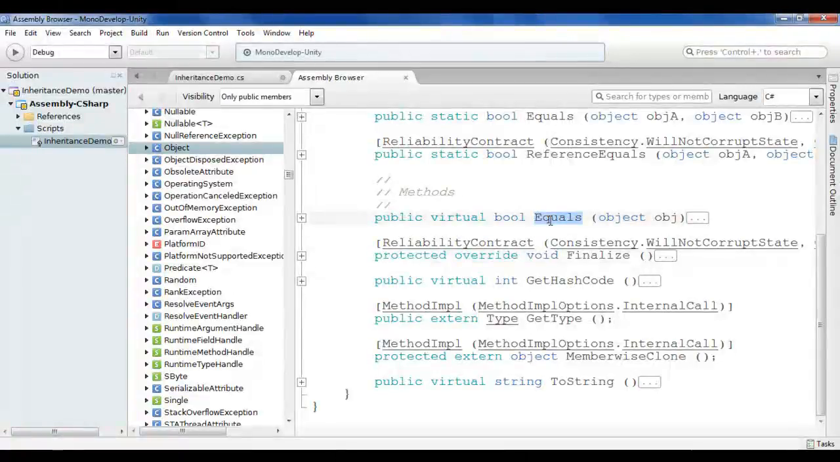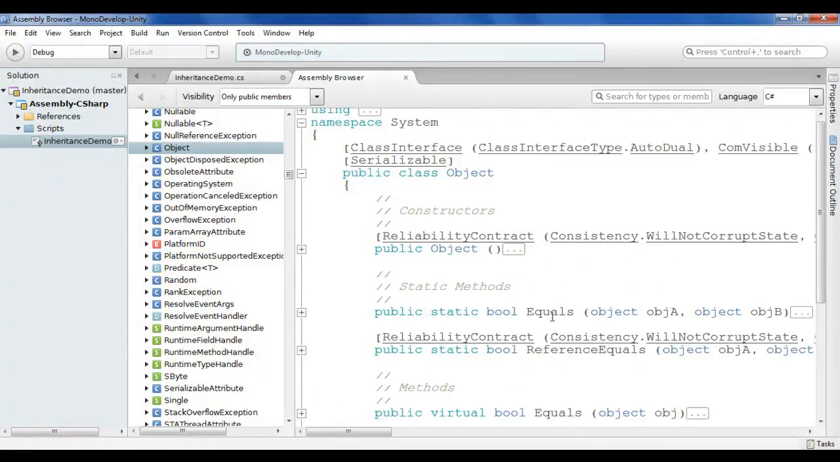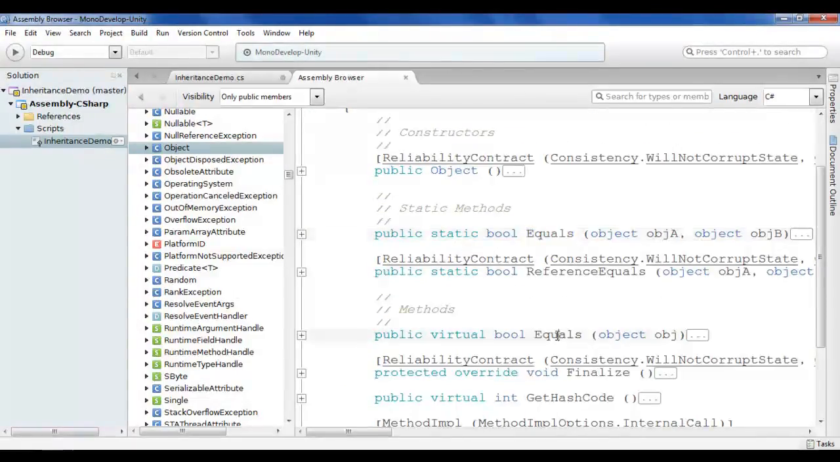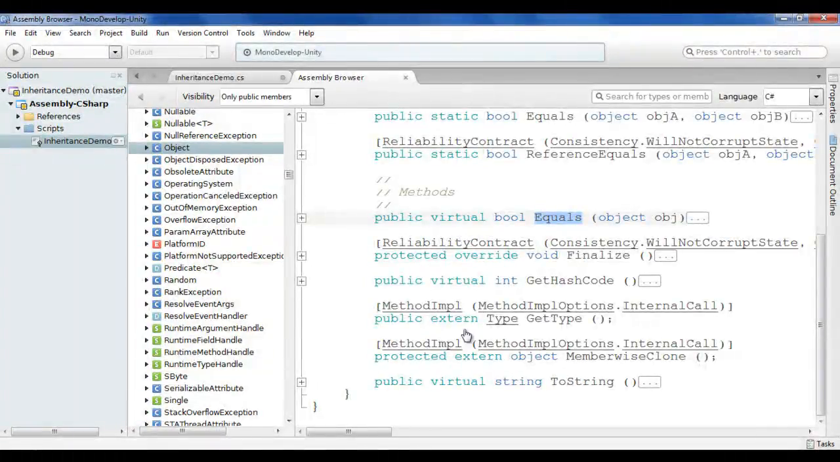Like we can find Equals, right? This Equals method we find. We can find GetHashCode. We can find GetType. We can find ToString. So these methods are getting inherited, and we can find them. Even in the derived class we have this Equals method available. Protected members also will get inherited, but they will be accessible only in the derived class.